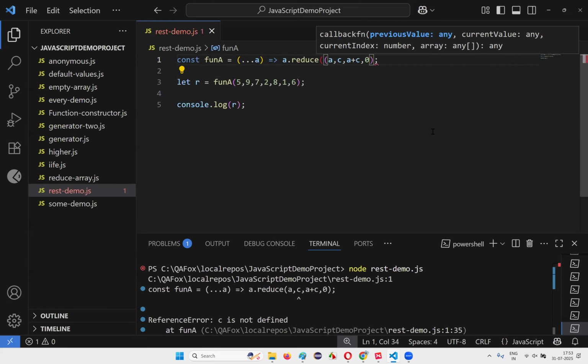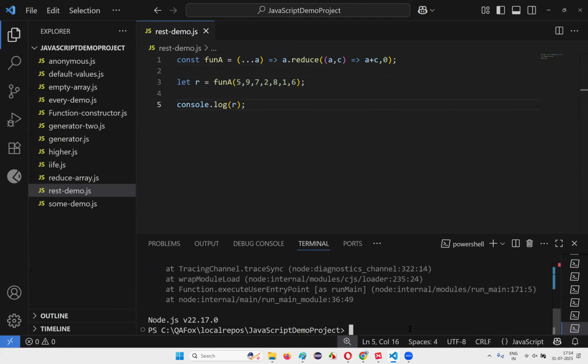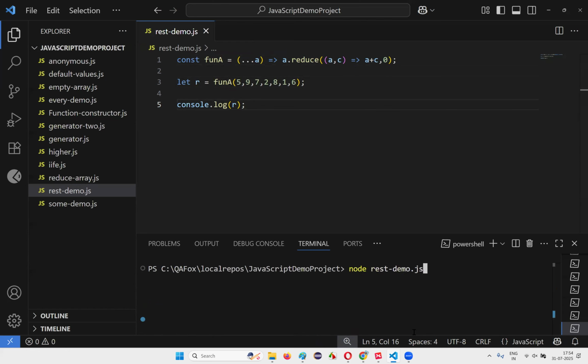A, C, an arrow function we have to give. Another arrow function we have to use here. In the reduce, we need to call this function: a, c, and a plus c is the result, which will be returned. Now run this. Clear. Now we got 38, what I thought. So here I made a mistake. I just put a comma instead of the arrow function, guys. I forgot to use this.